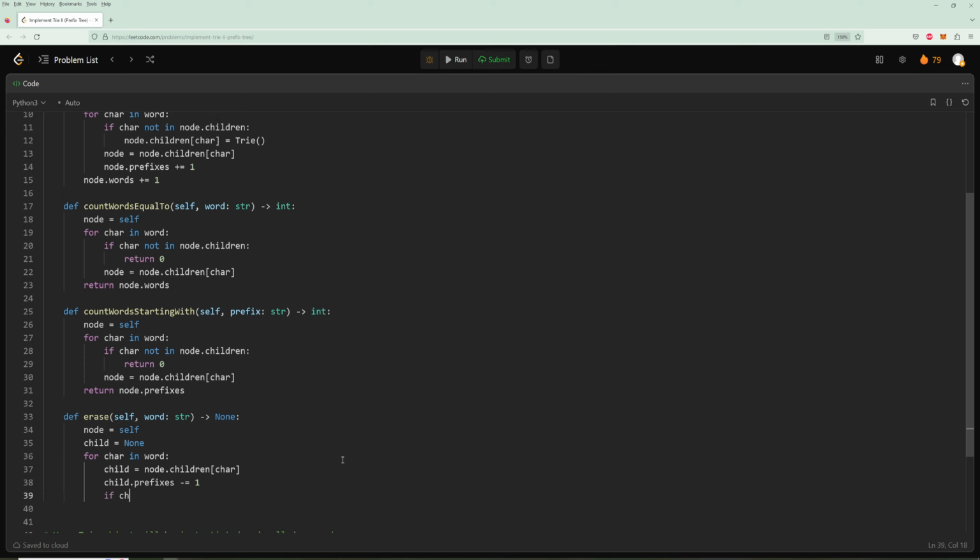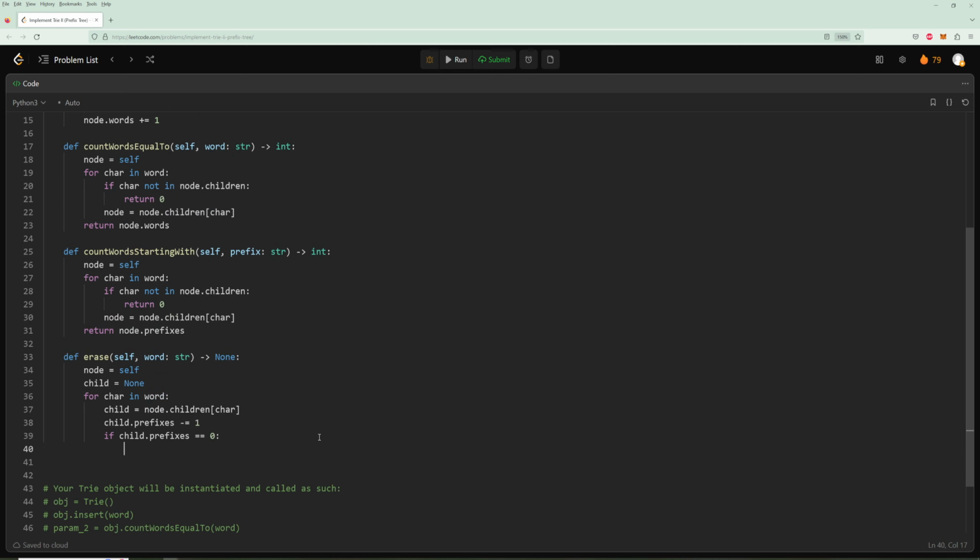Okay, so if child prefixes equals 0, that means we want to be deleting this child trie. So if that's the case, we're actually going to delete node.children[char]. And we don't need to return anything, right? Essentially the way this erase is going to get tested is it will call erase, and then it will call find word or something on this word, and this shouldn't exist. Okay, so we're going to be deleting, and then we're going to be returning, right?